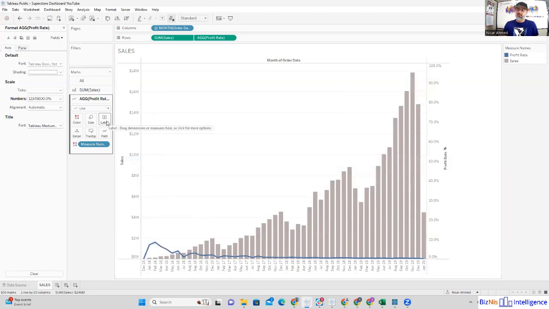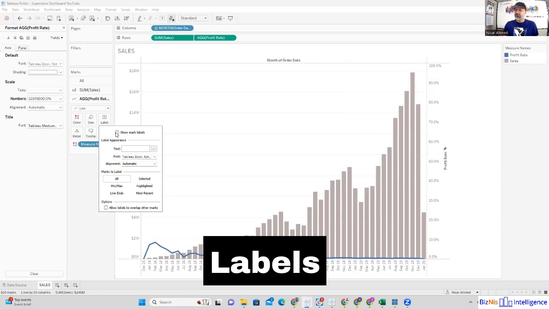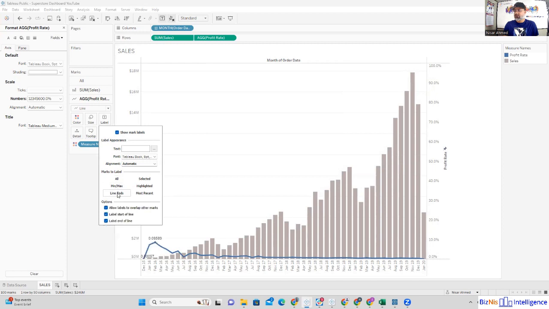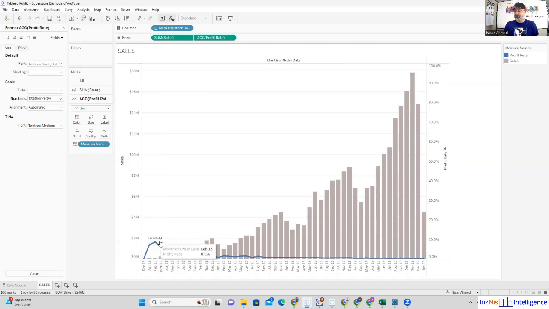What we want to do now is highlight some of the numbers on our bars and profit rate. When you click on the label on our profit rate, you can show your mark cards, and right now it's showing everything. You can show the minimum or maximum. You can show the line ends. So you want to show the minimum and maximum, and I want to just show the maximum value here. Okay, now the formatting is not correct on this.